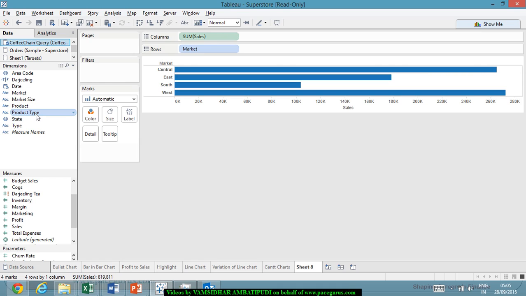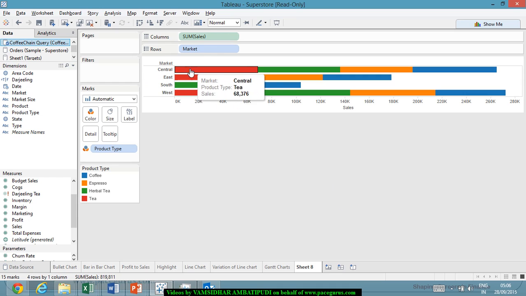This has only 4 different product types, whereas products are 13, so let's not clutter the view. So product type, I'll drag it into the color. Suddenly it is showing the tea as red, the green is herbal tea, then espresso, then coffee. So this is what a stacked bar chart is.